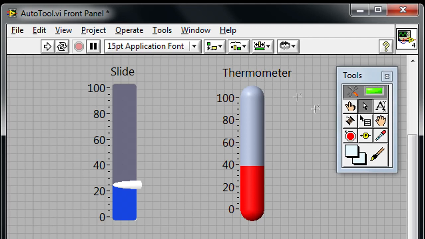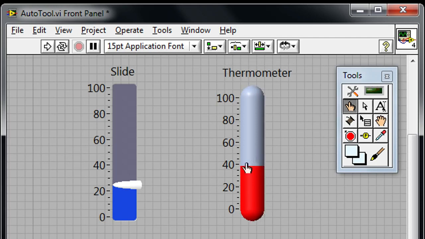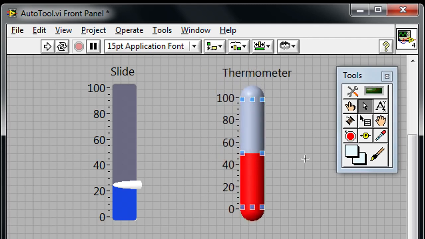I can also disable auto tool by clicking on this green LED here. And now if you notice, I'm not able to change the value of the thermometer until I go and click on the operate tool. And now I'm not able to resize until I click on the resize tool. All of these things allow me to get a little bit finer access and control to how the mouse behaves. And I can even use this shortcut tab button here to tab between each of these different values.